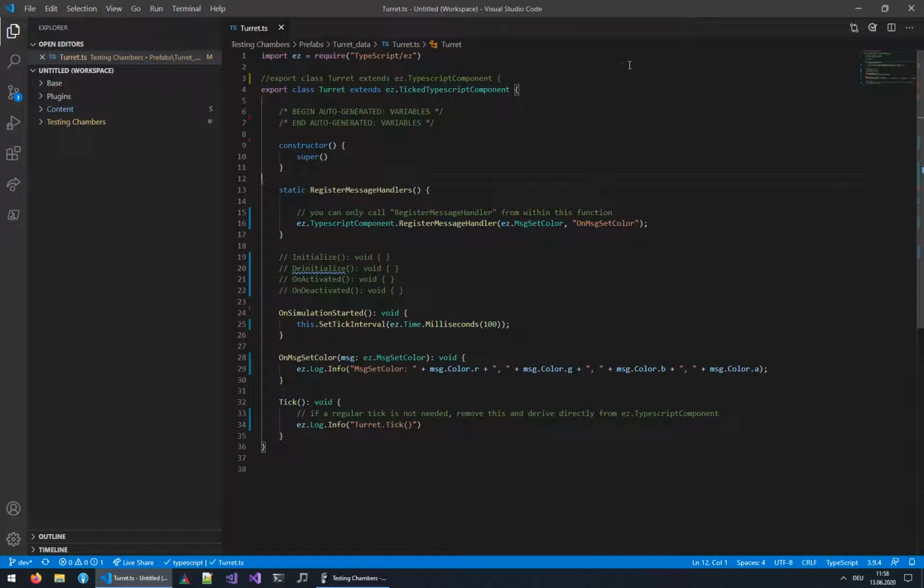Anyway, this is our script now, and it is already filled with some template code that we can work with. So I want to have a script component that actually updates frequently. So that's why I have my turret class over here, and I extend the ticked TypeScript component. If I want to have a script that doesn't have any update, I can use this version. That's a bit more efficient, but yeah.